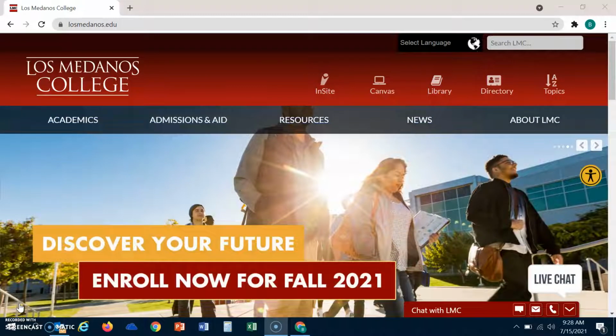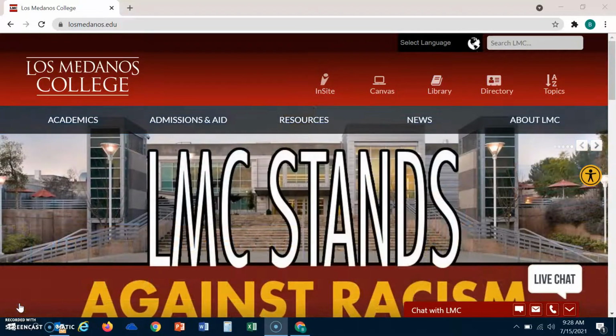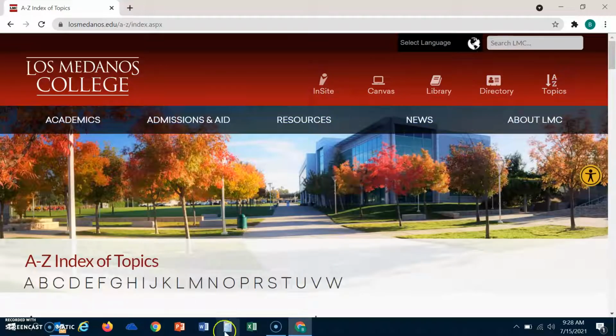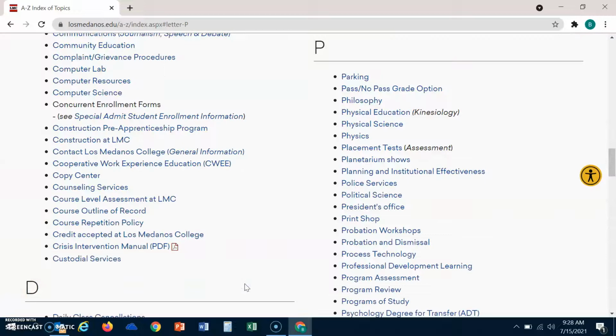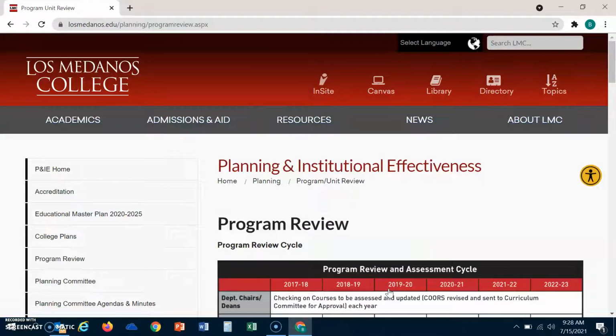To start with, you want to open up your internet browser, preferably Google Chrome, and navigate to www.losmedanos.edu. Once at the college's homepage, click on the A through Z index list of topics in the upper right-hand corner of your screen. Select P for Program Review. Scroll down the list of P items till you see the Program Review link. Click on that link, and this will navigate you to the college's Program Review webpage.